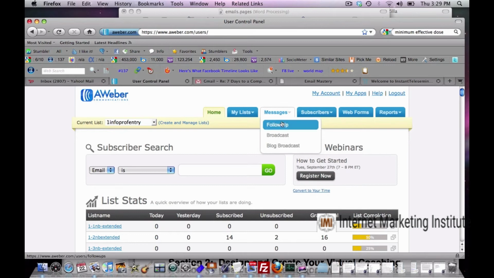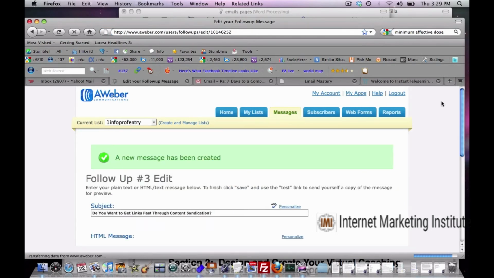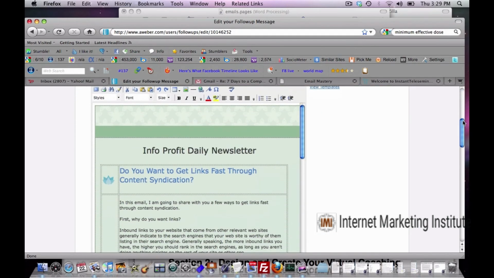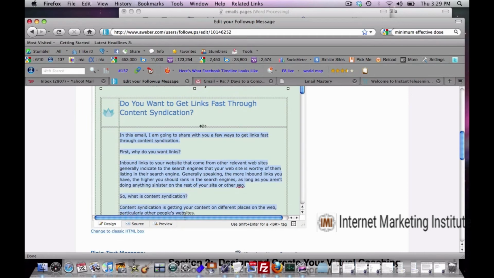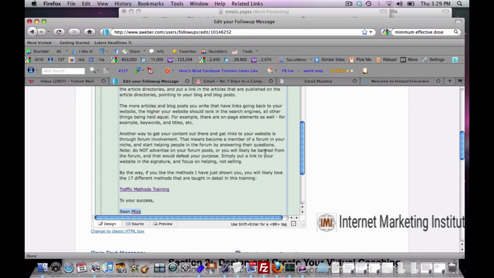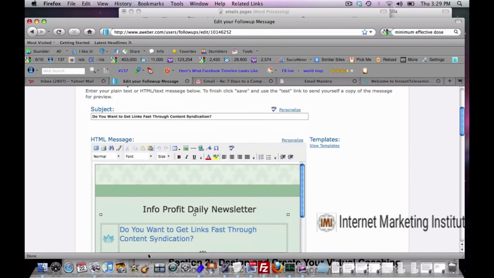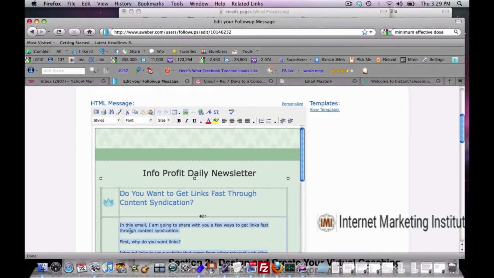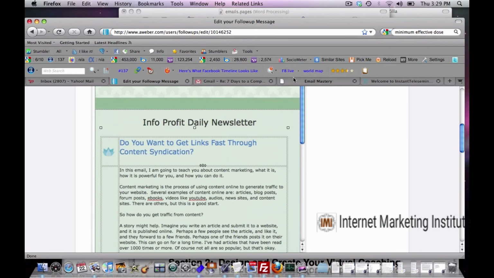I'm going to go to messages and follow up. And I'm going to cheat here. Instead of making a new email, I'm going to hit copy. The reason I'm going to use copy is because I want all this stuff to stay in place. Okay, so I'm just going to paste this in there. Okay, that's the article.